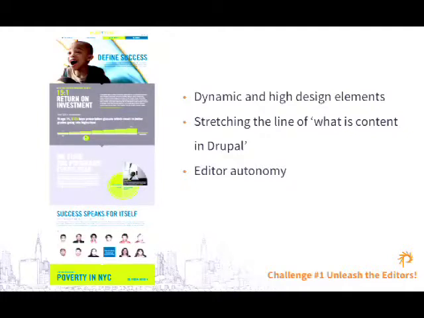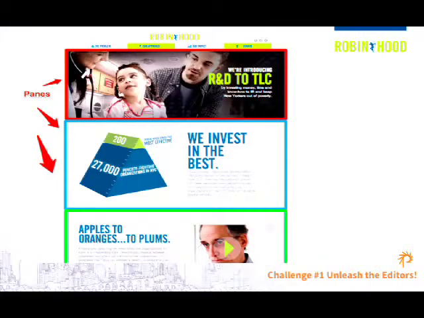So what we started coming up with is this concept of panes. Each of those things started being broken into what we call a pane, and the terminology is a namespace conflict with the panels module. This isn't using the panels module.